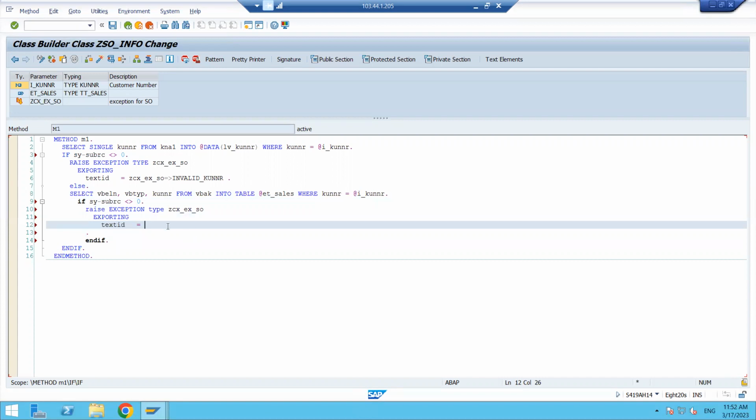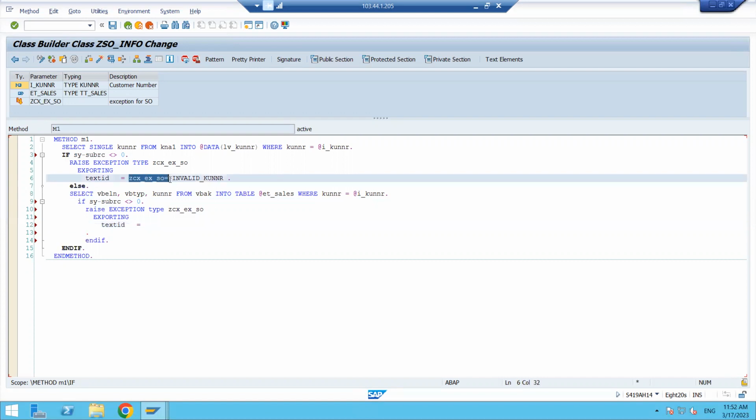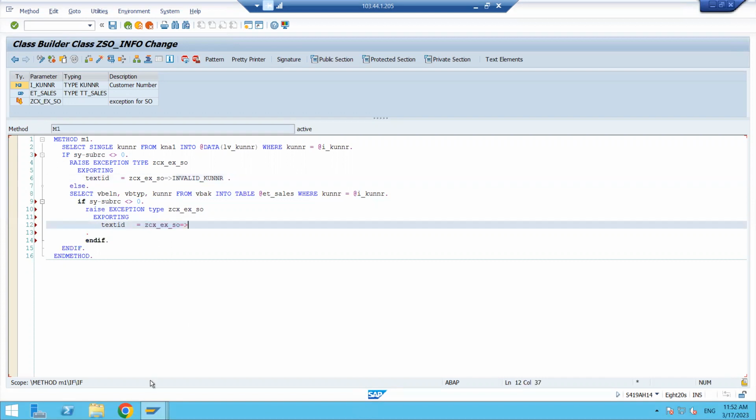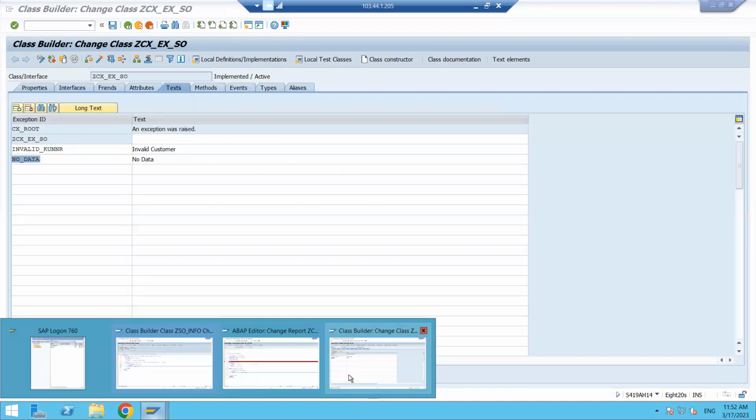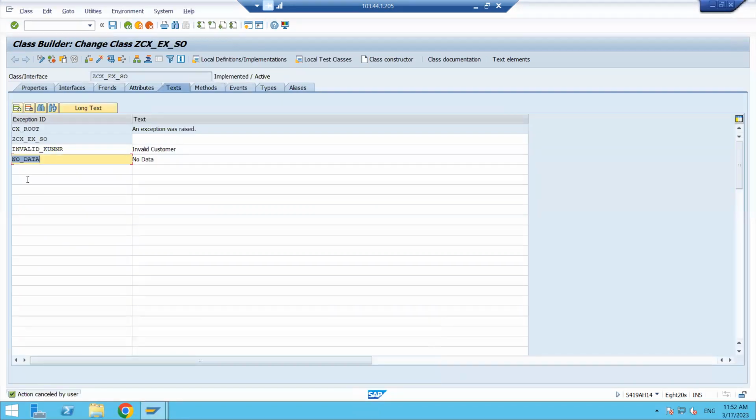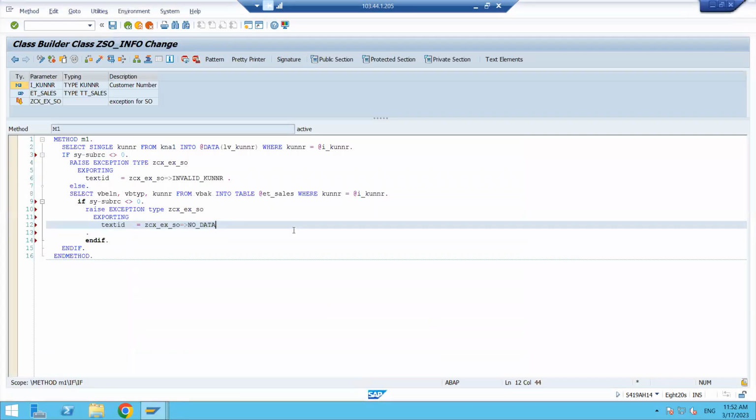Okay, and now the text ID is the same thing, ZCX, by using the class name and what is our ID, the text ID from the exception class, no data, right? I will copy this ID and paste it here. So by using this ID, I need to display the data, right? Now save it, activate it. It is activated, right?